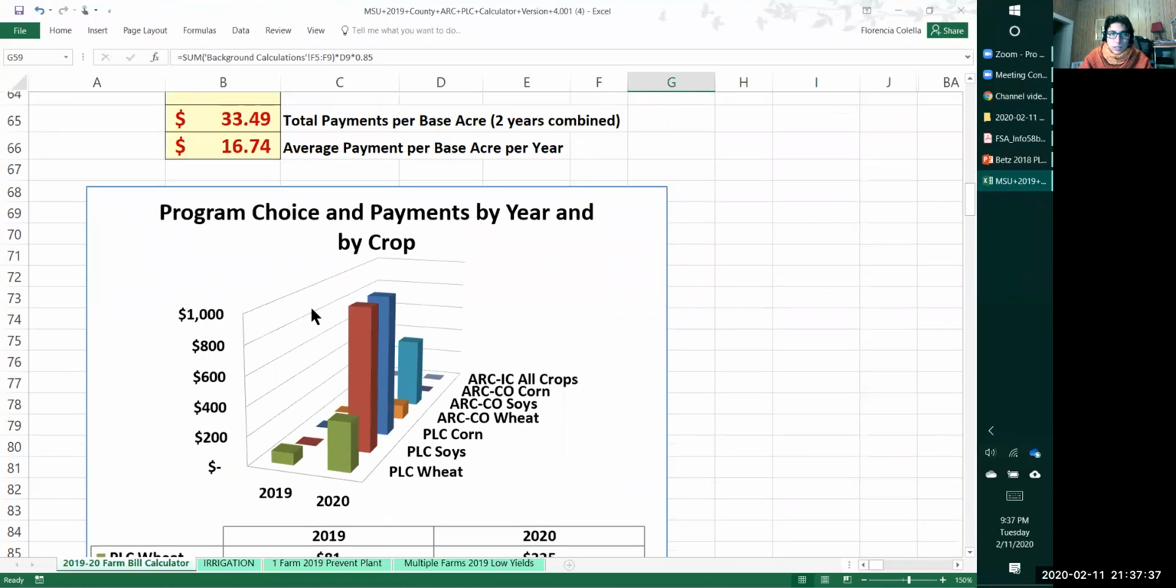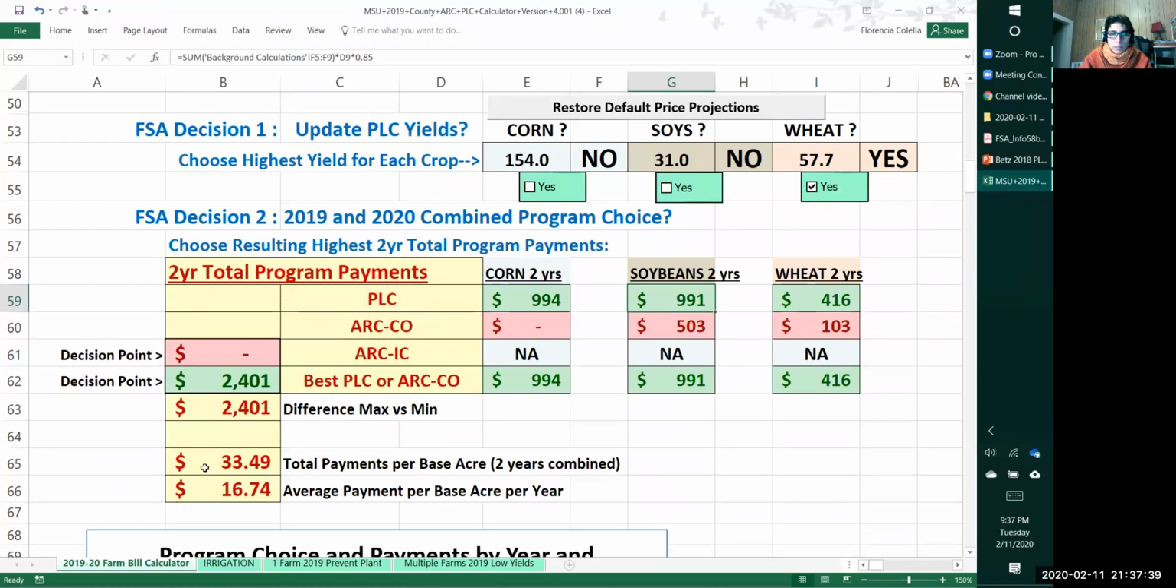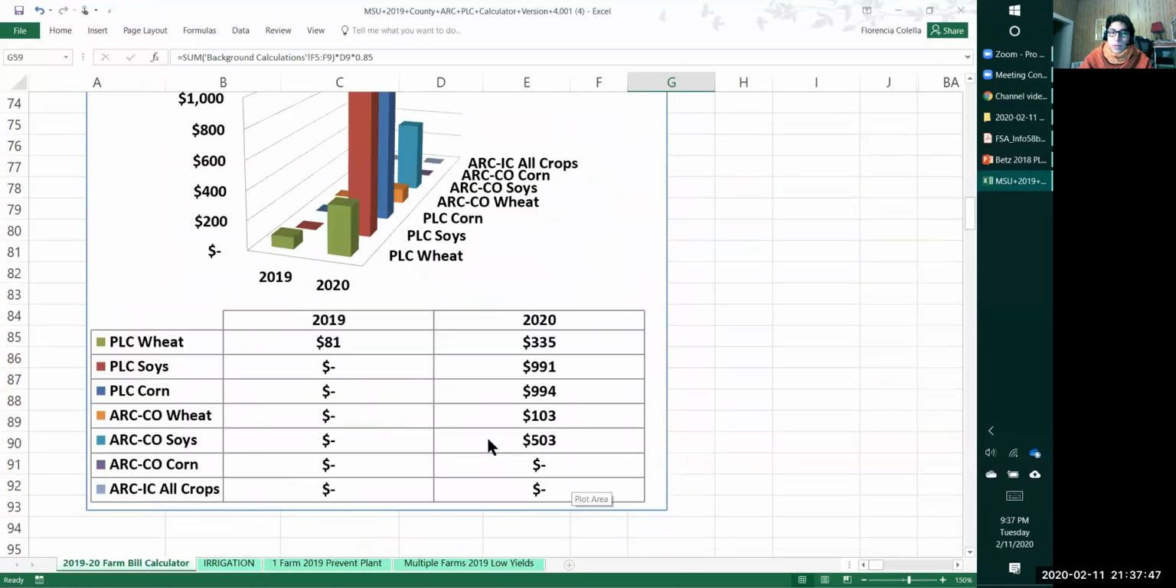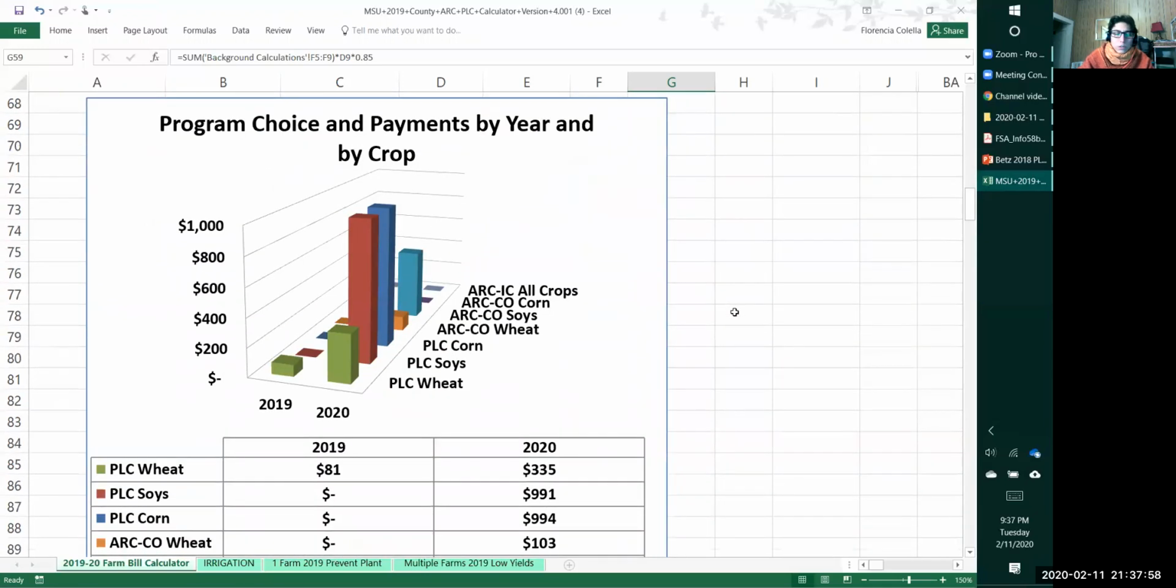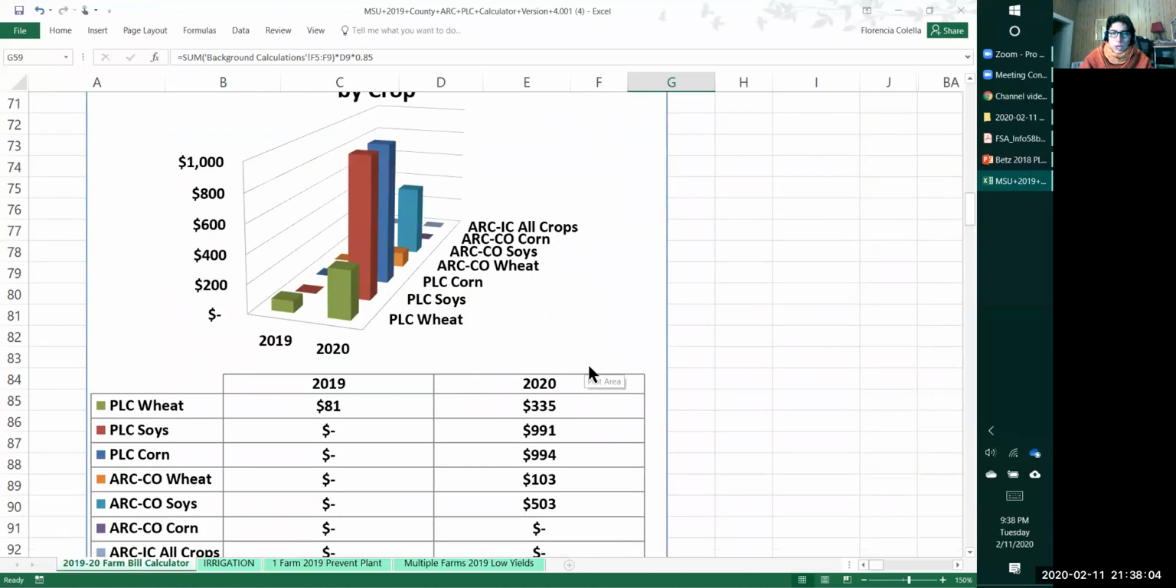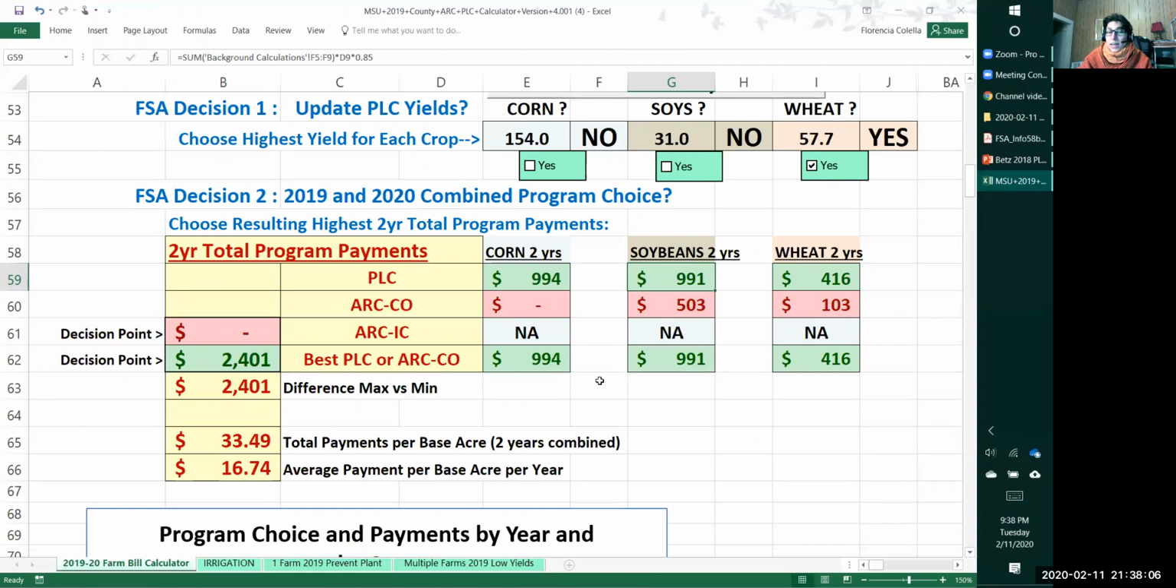Finally, this table here, before I go on to that table, this would be the payment per base acre, and this would be the payment per base acre per year. And this would be split by year because these numbers are total for 2019 and 2020 combined. So if you want to see which year payments would come from, you can see that here. So basically, this is the explanation about how to choose your program for your farm through the Farm Bill.